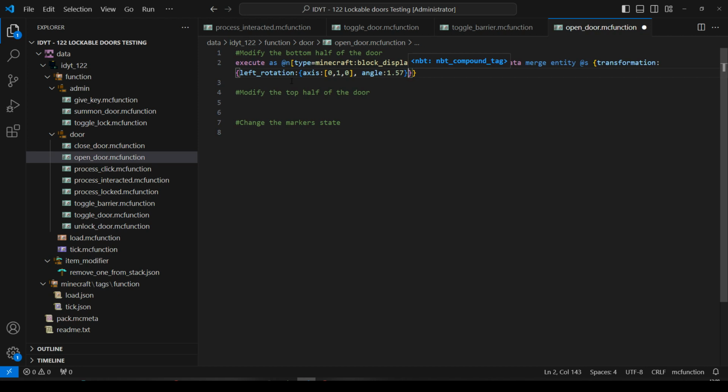That's also going to move it, so it's not going to be in the right place. So I'm going to have to edit its translation as well. I absolutely hate transformation data. I never get my head around it. Translation. And inside translation, we are going to want to move it.